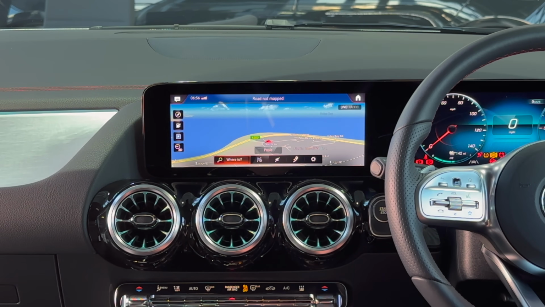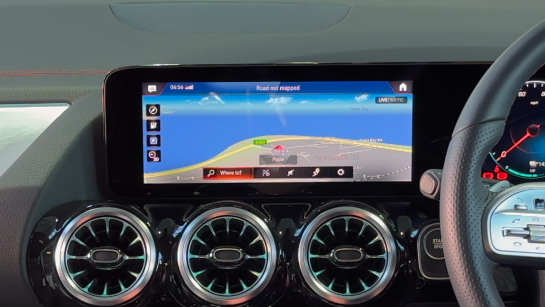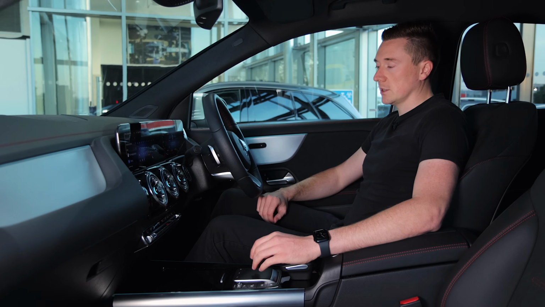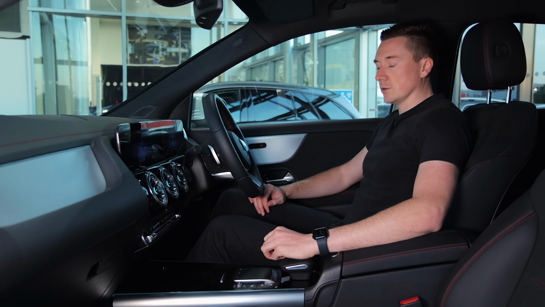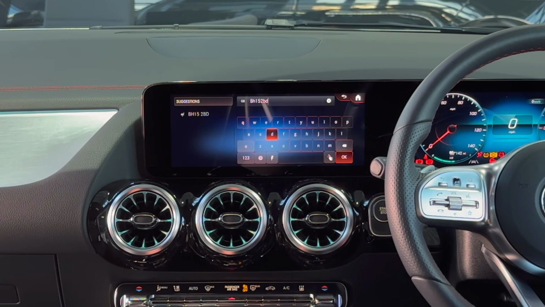So starting off with the basics on where to go, basically all you do is tap on Where to, and then you literally just type in a postcode of where you'd like to go. So just for argument's sake, let's put in the postcode of where I am right now. There we go, and it's found a match on the left hand side on the suggestions tab. So let's move the cursor over there, or you can of course tap the screen. That's in Poole, just up the road.